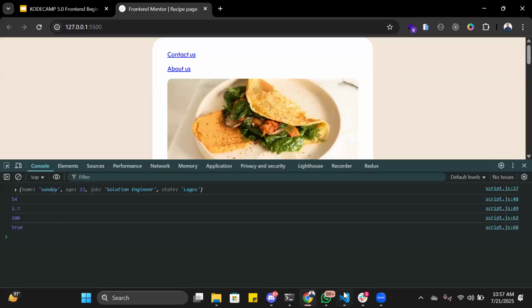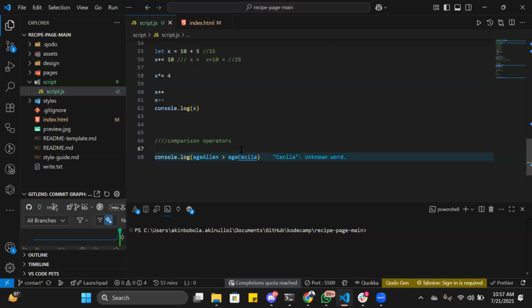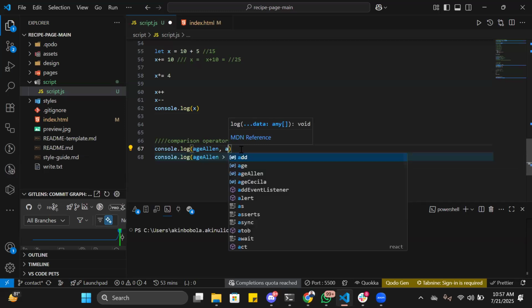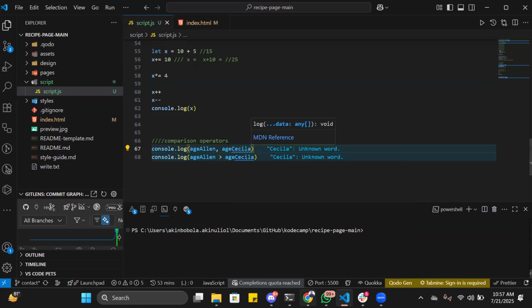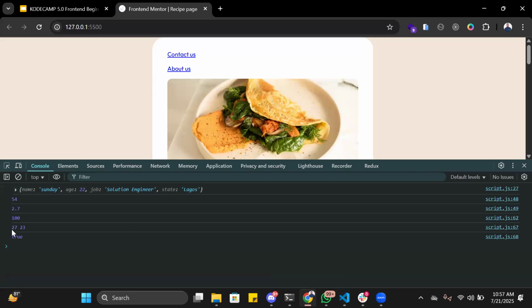So let's do a console.log right here: console.log age Allen, comma, age Cecilia. When we save that, you would see that, based on what we have, Allen is 27 years old, while Cecilia is 23 years old. So based on the condition we checked for, we can see that Allen is older than Cecilia, basically. So that is one.